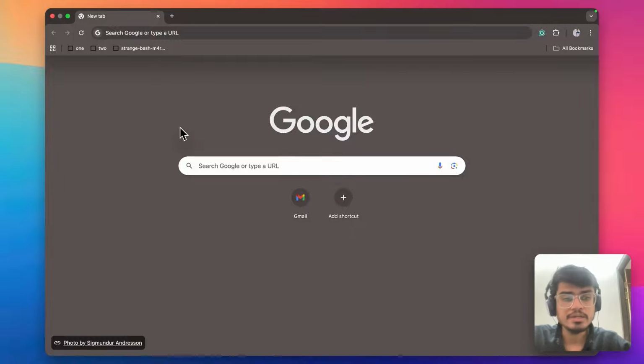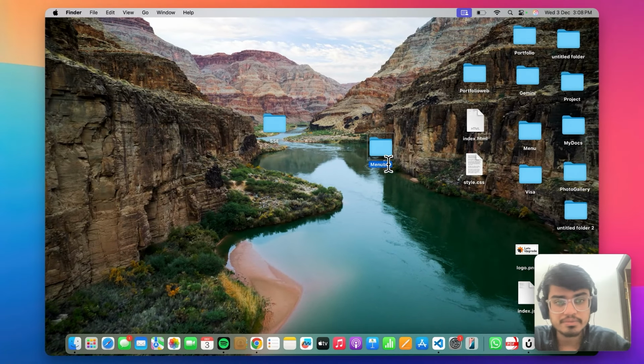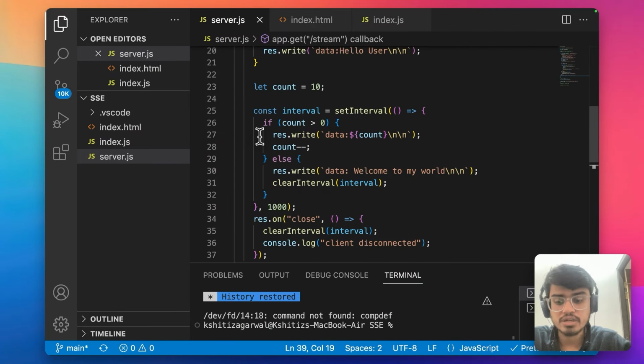Okay, so I think we should quickly start without wasting much time. So let's go back to our VS Code, and I was working on another file. So let's create a new folder over here, and I'll call it menu. Okay, it's already there, it seems. So I'll call it menu bar. Okay, so now let's go back to our VS Code and open a new instance of VS Code.